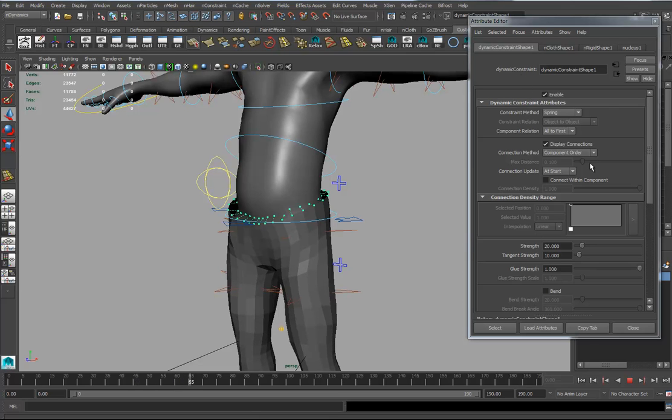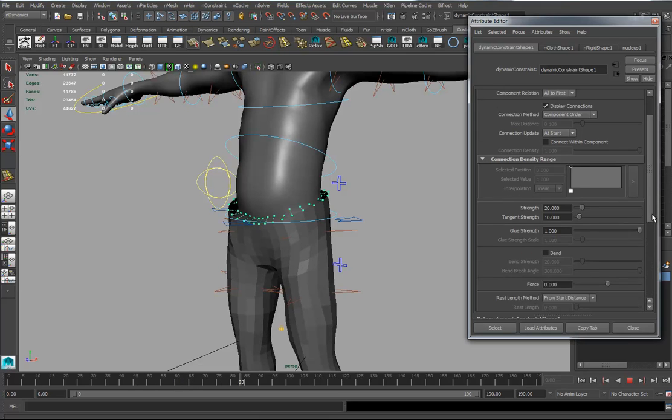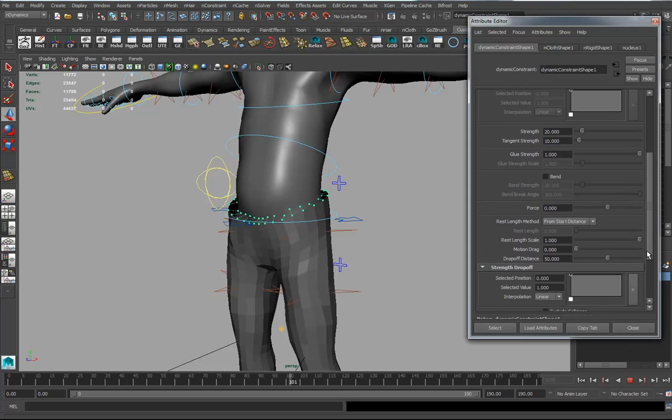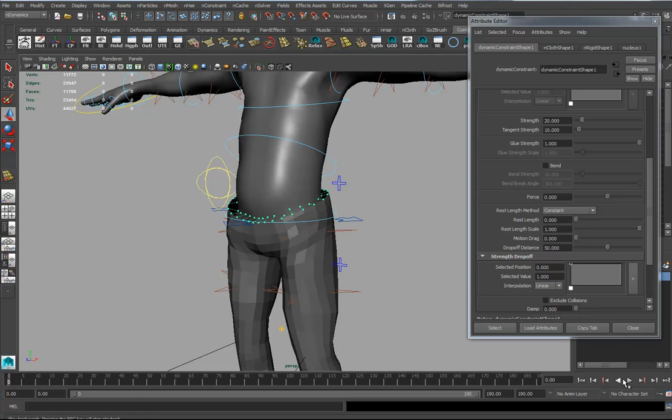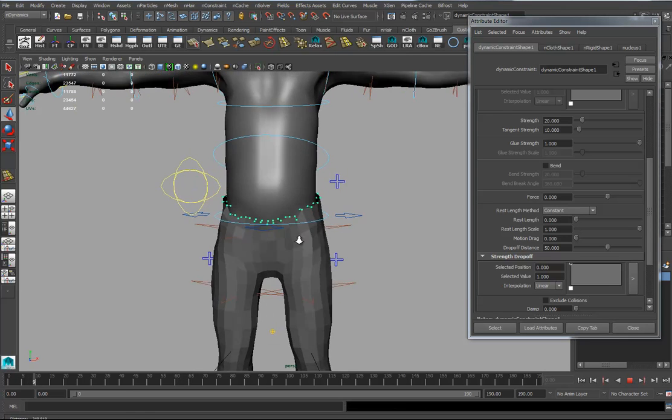If I grab the dynamic constraint and look down here, what do we got? Rest length is from start distance. We could change it to constant. And if we have it at constant, we can take the, which one is it? Drop off distance? No. If I look at force, well, the rest length is at 0. I have to stop the animation, and suddenly that opens up. Here we go, to the first frame. And so now when I press play, you'll see they're stuck right to the body.